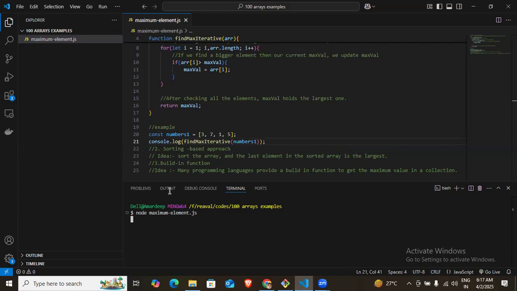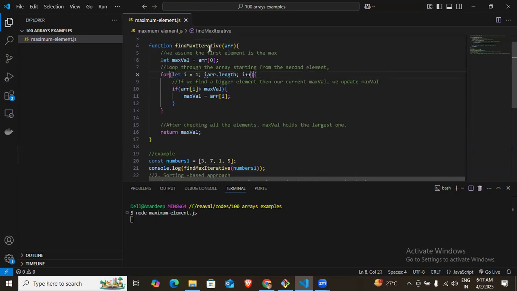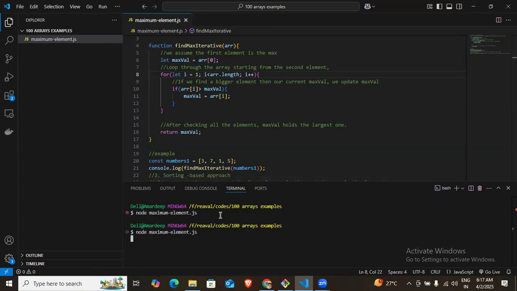There is one issue when you start the loop. That's why we are not getting the result. So we run again, and now we find the largest number. So this was the first approach. Now we move to the second approach.